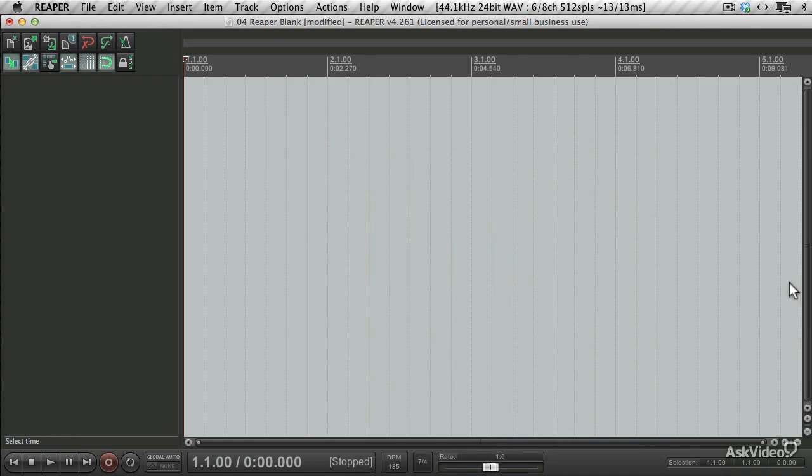Here you have your horizontal and vertical zoom and scroll bars. And this blank area on the left is where your tracks will be displayed. In the next video, I'll explain how to add tracks to your project.